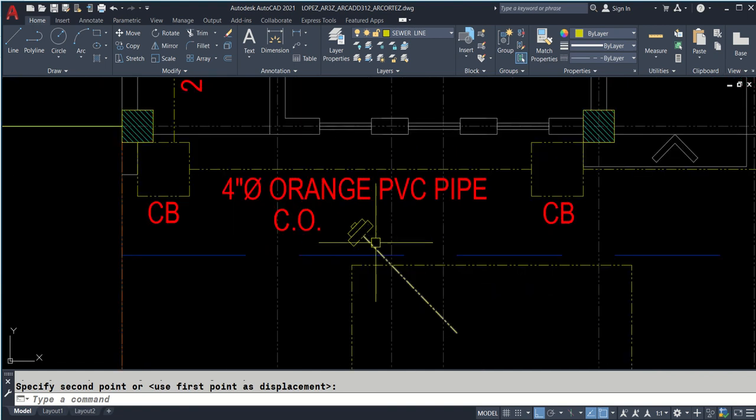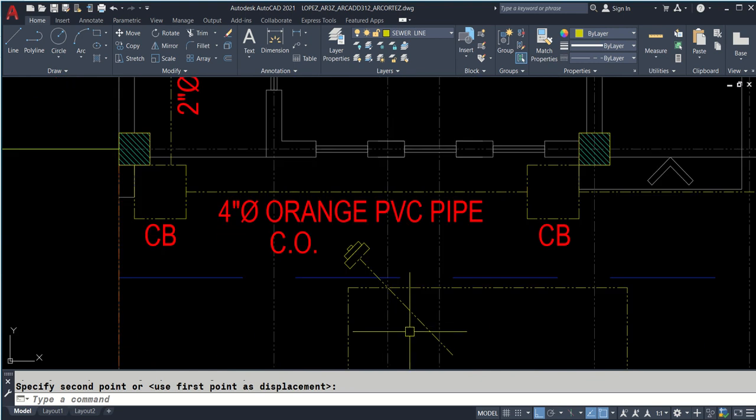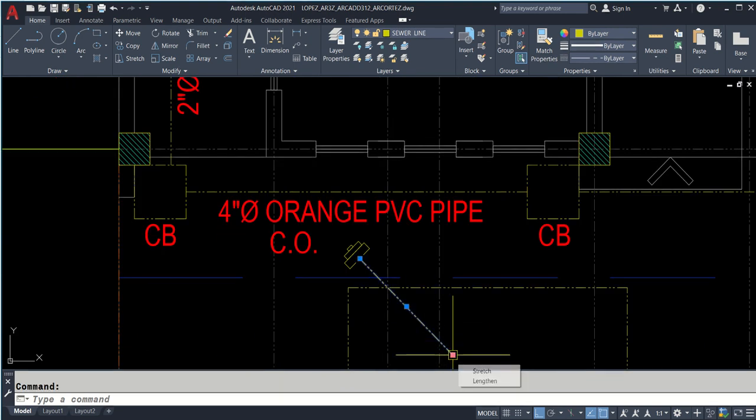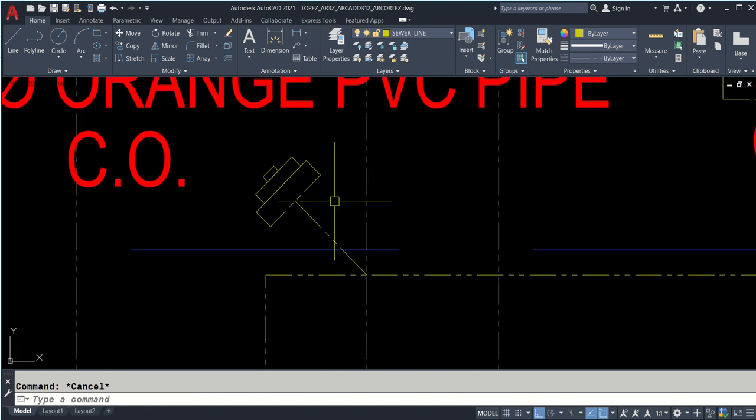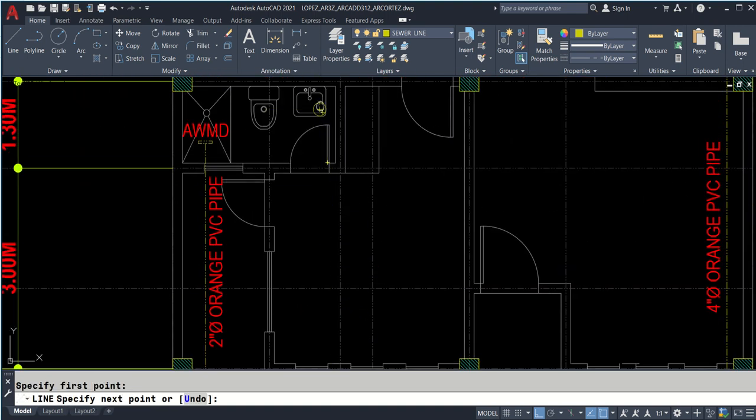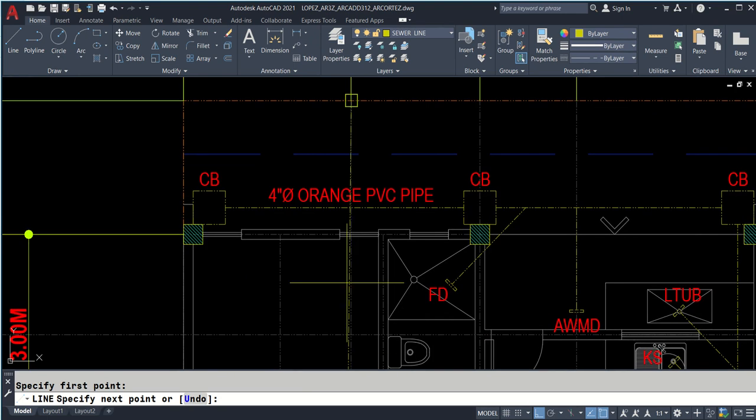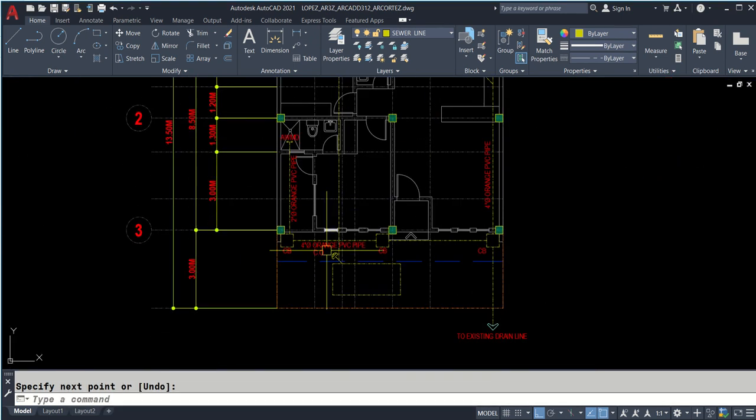that will do. And I have to see. I have to click this. Medyo napahaba siya, so click there. Okay, and I'll snap L dun sa midpoint and ilabas ko siya hanggang dito. Okay, so we're good with that.